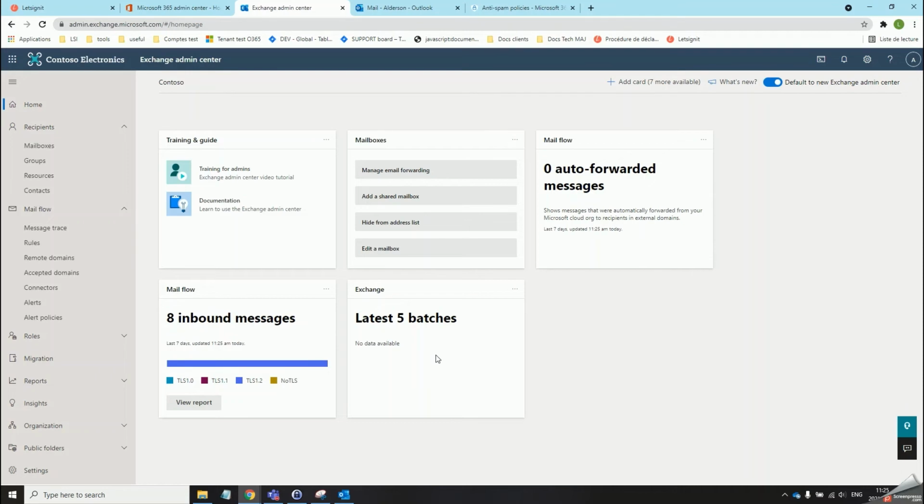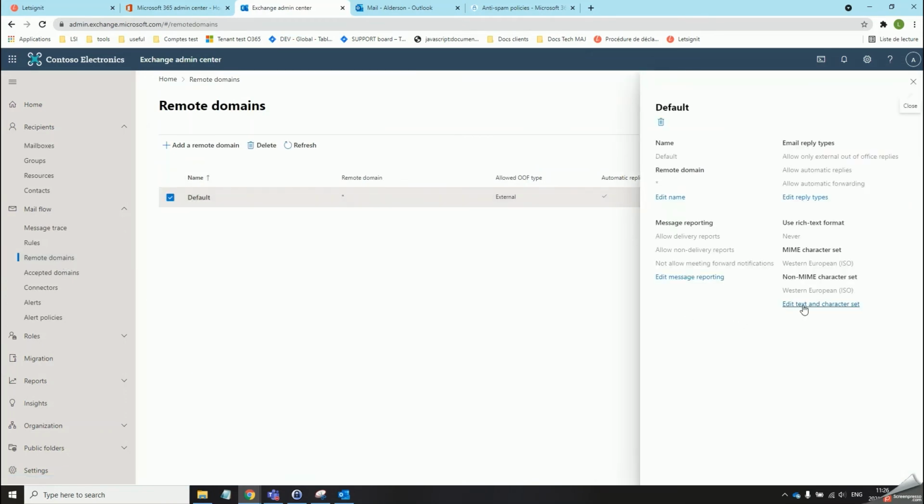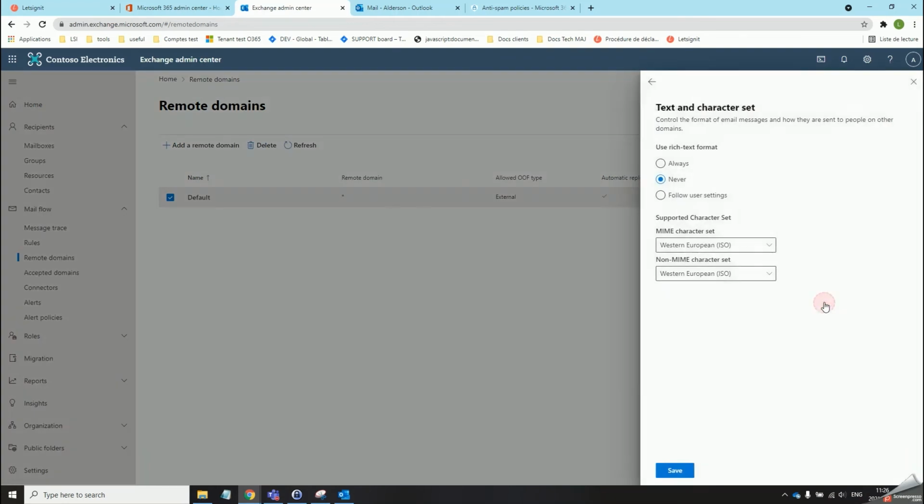emails being sent from your Office 365. So we cannot deal with rich text format when you are sending emails through our SMTP server. So we will just make sure that this option is selected. So we'll go into remote domains under mail flow. Default will open this up, edit the text and character set, and we should make sure that never is selected for the use rich text format.